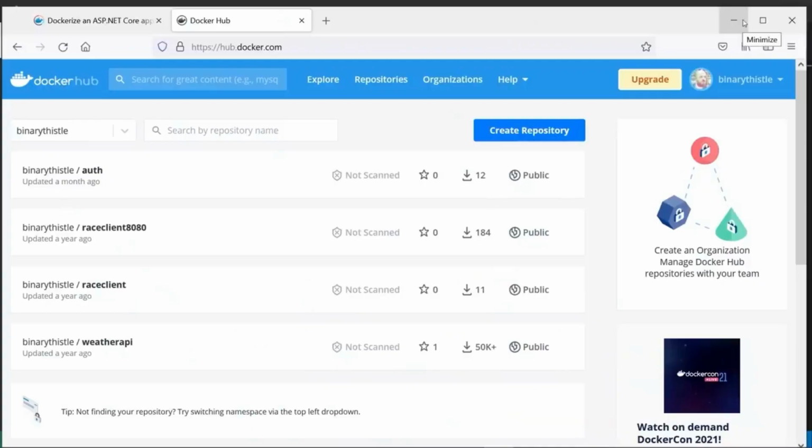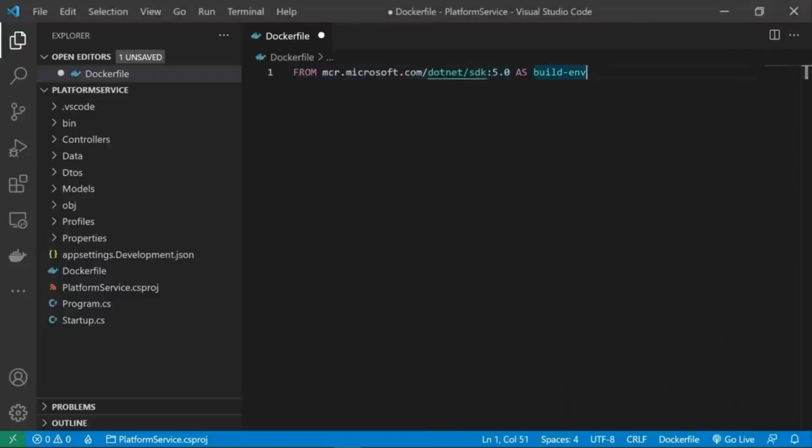So if you haven't done so already, please sign up for a Docker Hub account. I won't tell you how to do that, it's fairly straightforward, but you will definitely need to do that if you want to continue to follow along. But for now, let's get back to our Dockerfile.